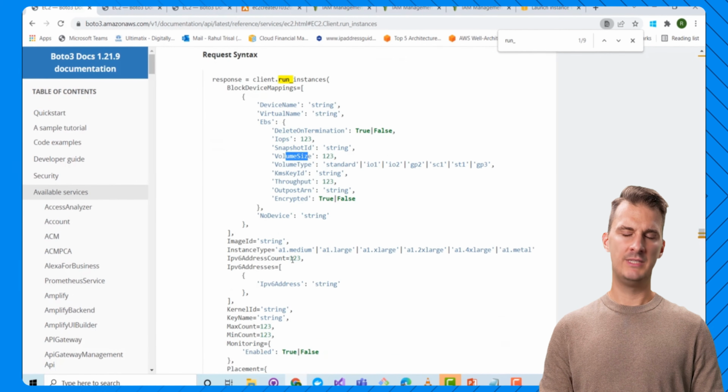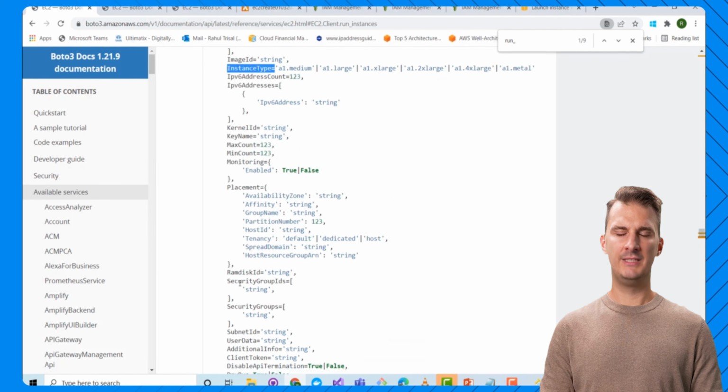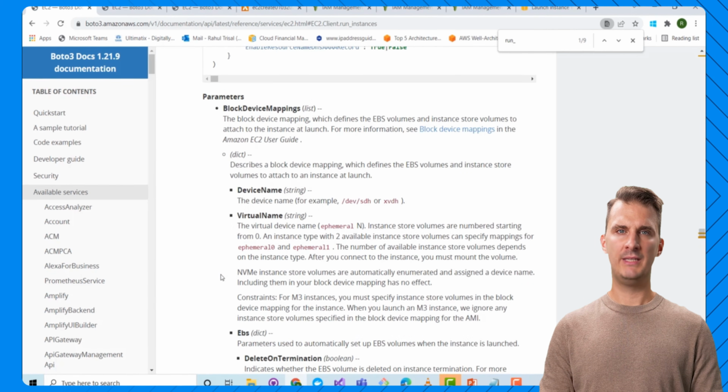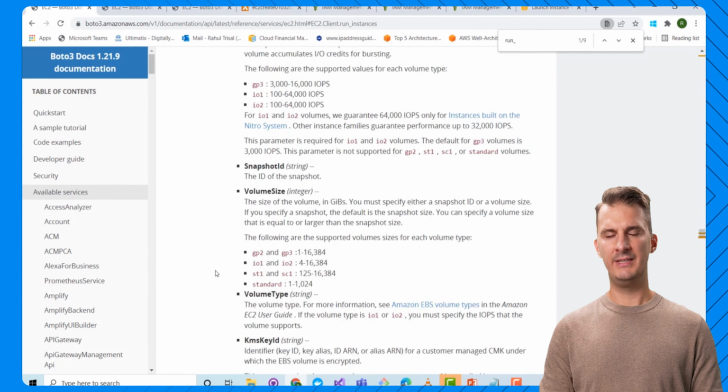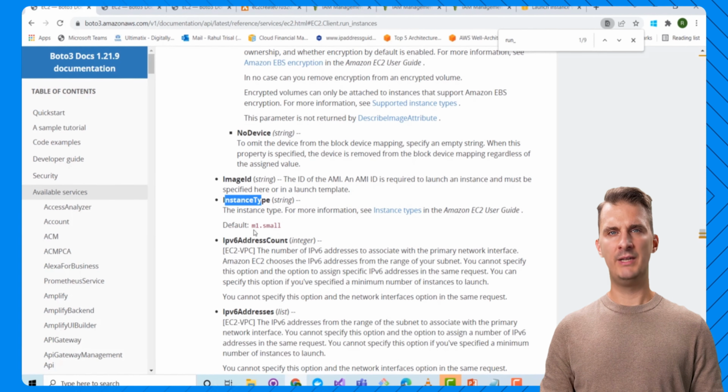So leave it default. What we are going to do is only change the image ID, instance type, and the count we need. The reason is that those are the minimum details we need to provide. Those are the mandatory details. So let me just show you. This is the image ID. This is the instance type. If you don't put any instance type, it will take the default m1.small.